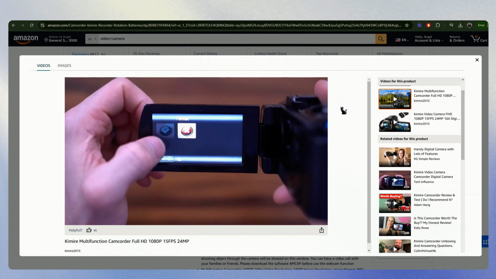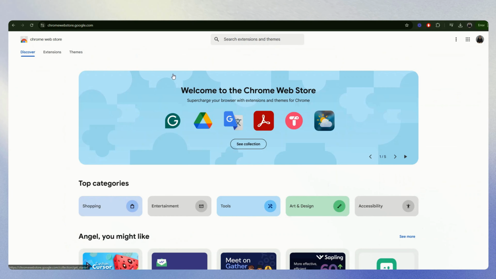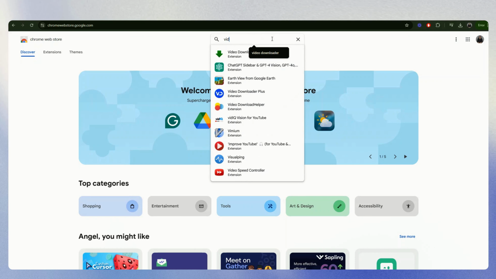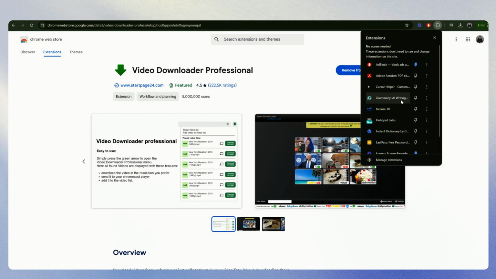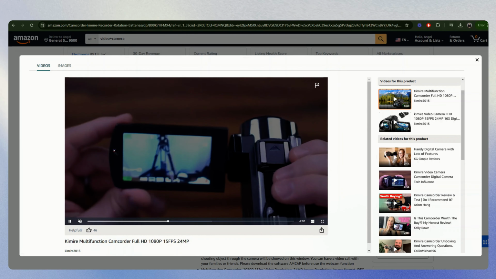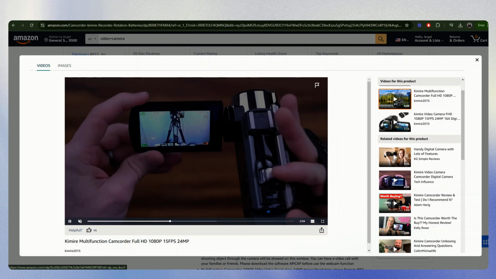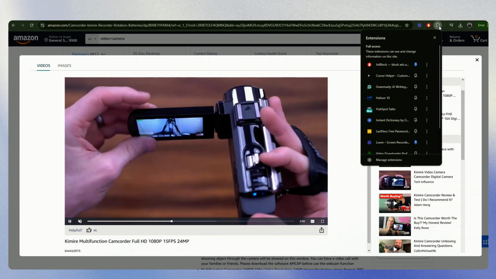So let's get started. First, go to your Chrome Web Store and download the Video Downloader. Find Video Downloader Professional, add it to your Chrome, and it will be added to your extensions. After that, go back to Amazon and click the extension.